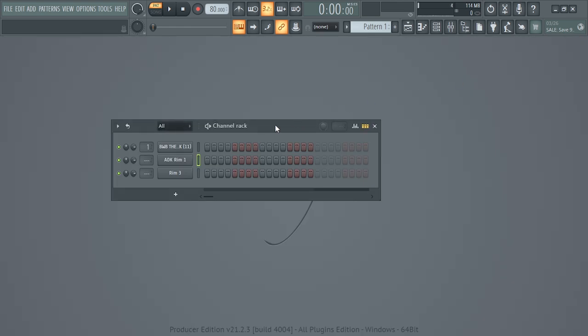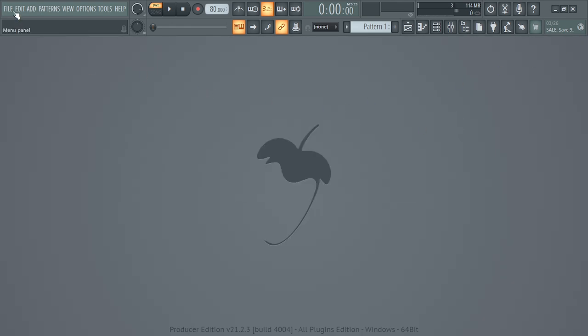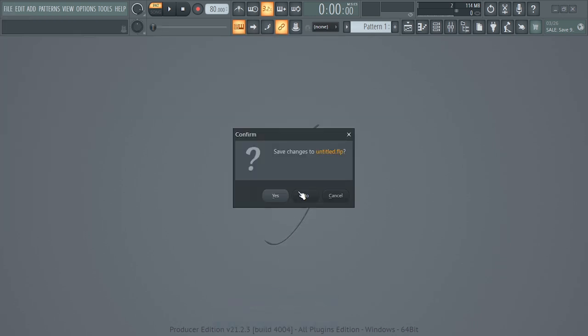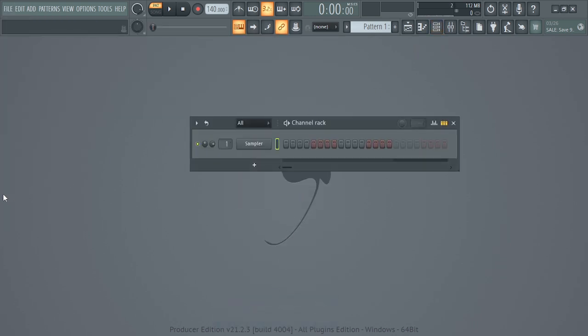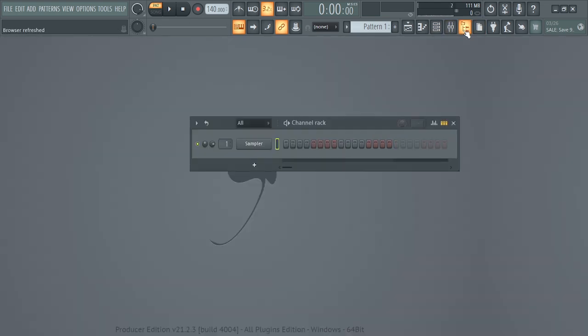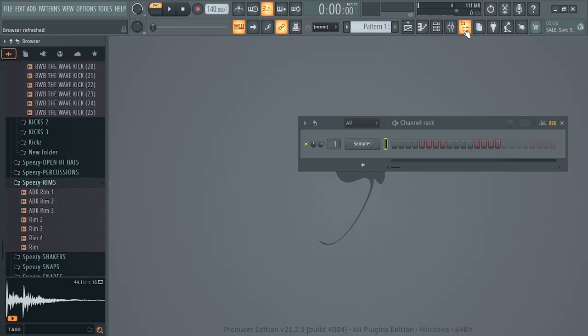Alright, so as I said, first thing first, you click on File, then you choose Empty. Alright, and by default you're gonna see something like this. Then for you to see your browser, you have to click here. Just click this. When you click, it just hides your browser.